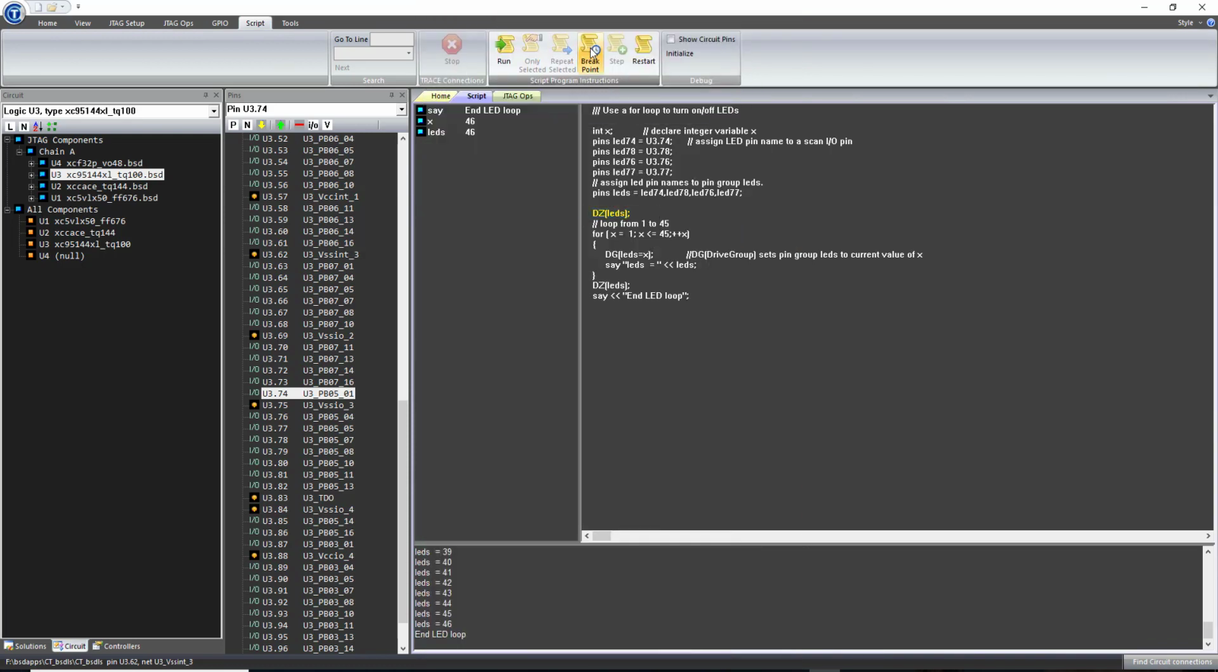We can, if we want, set a breakpoint, and we'll do that here. That will set this color, and then we can run up to the breakpoint, and then you can step through the instructions from then on one at a time. And from any point you can click run and it will run through the program.